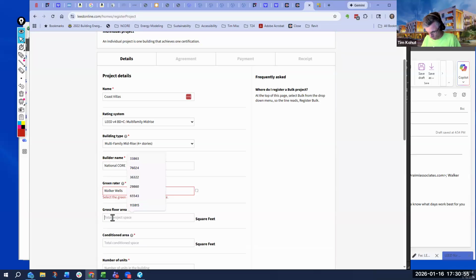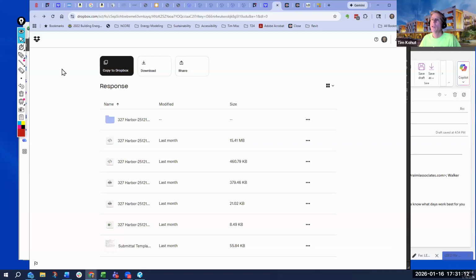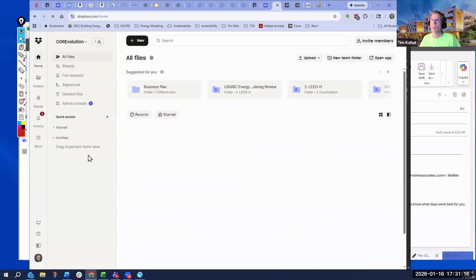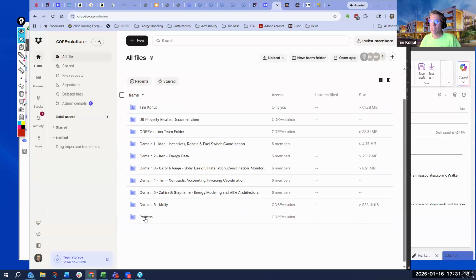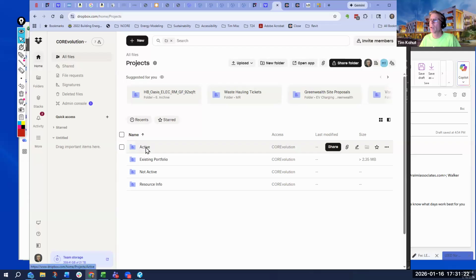So let's just do this, 45,381. Okay, and the total conditioned square footage, here's what we've got to do. They charge our certification fees based on the conditioned square footage. The conditioned square footage has to be equal to what's shown in the energy model for the project. So we'll come in here.